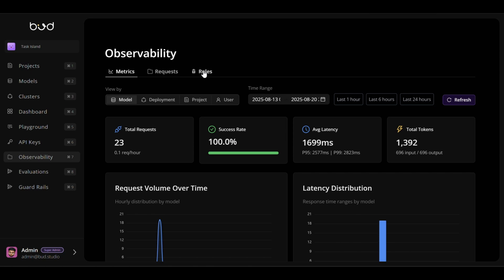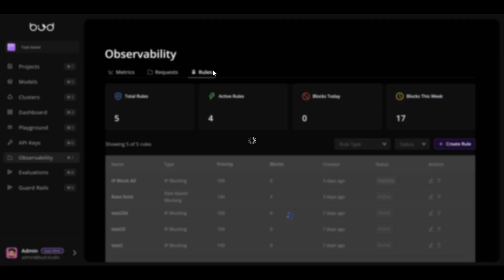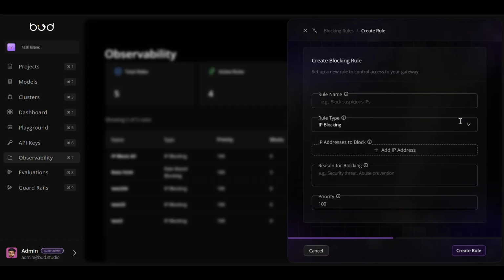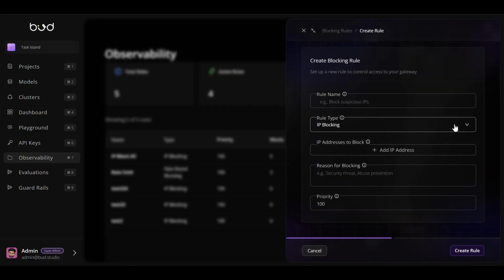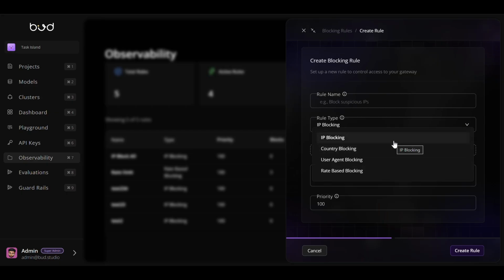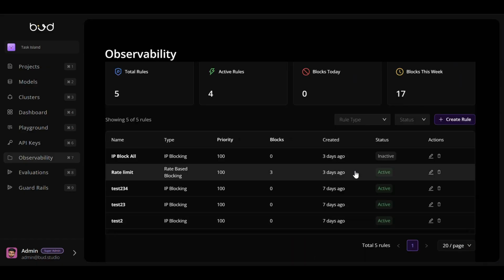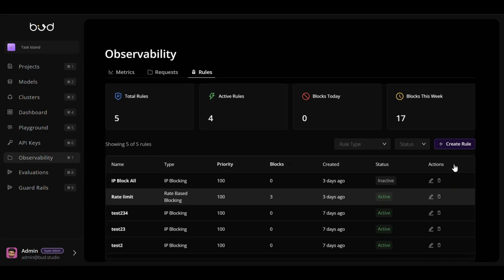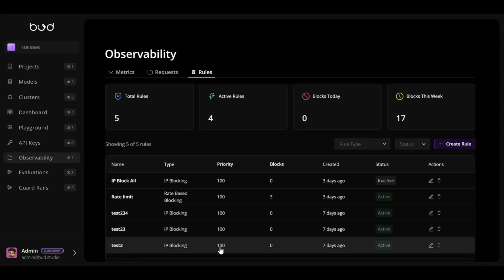Now, if we switch over to the Rules tab, this is where you get fine-grained control over the traffic coming into your deployments. Here you can define custom rules to manage exactly who gets access and how. For example, you can block requests based on IP addresses, countries, or user agents, and you can even apply rate-based blocking, which lets you control how much traffic a particular source can send your way. In other words, you're not just monitoring usage, you're actively shaping it, deciding who to serve and how much to serve.